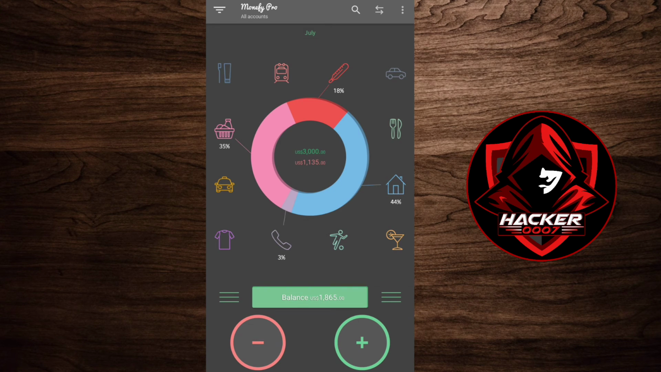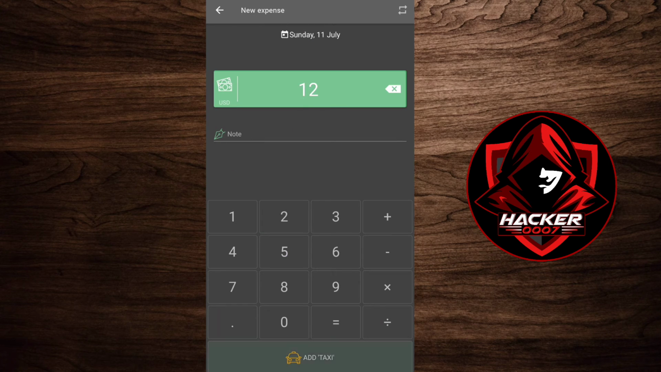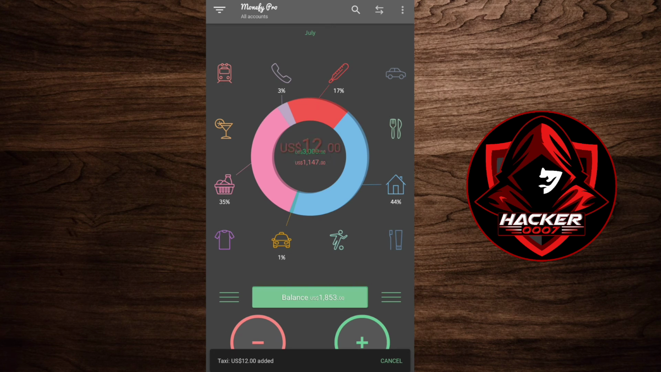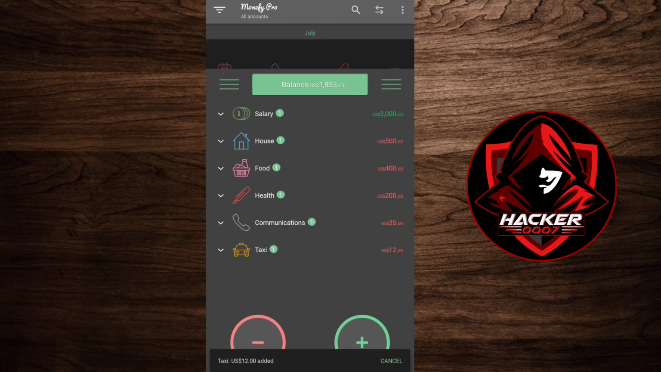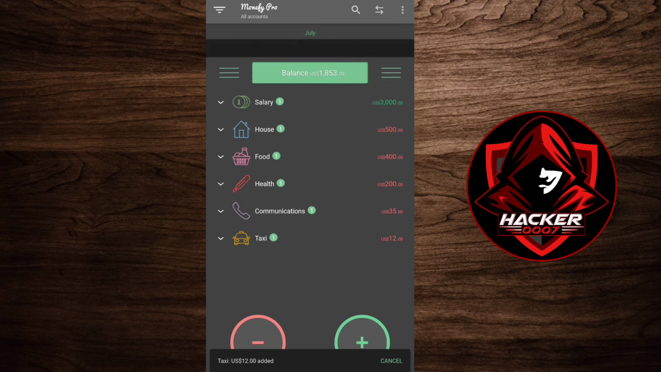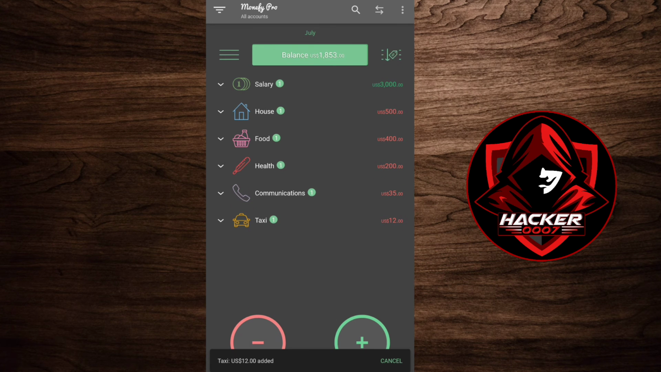So basically this will keep track of everything you do. So if you take a transportation, let's say you take a taxi for $12, you could add that right there, and as you can see, we could click on the balance here and we would be able to see whatever we spent our money on and whichever day we added it.